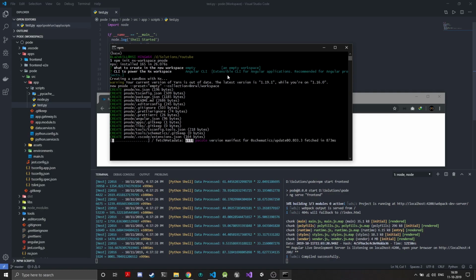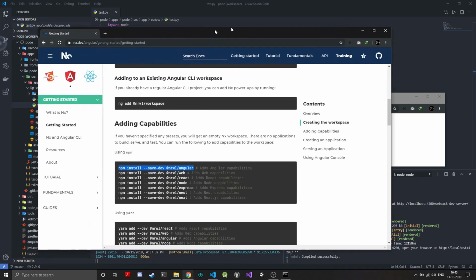So the workspace is created now, just the npm packages are being copied into the node modules folder, and once everything's done you can just open it up in your favorite code editor, and till that happens I'll just copy the next command, which is the capabilities installation command. So we'll be adding capabilities for Nest and Angular, so I'll just copy the Angular command, and it still hasn't finished up. Yeah, so I'll just show you the commands.